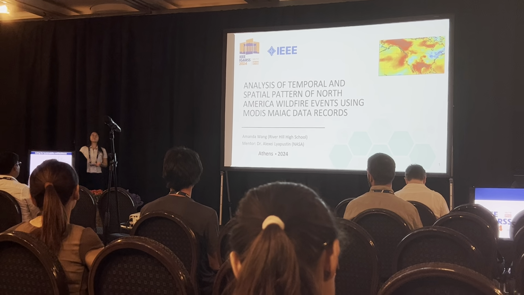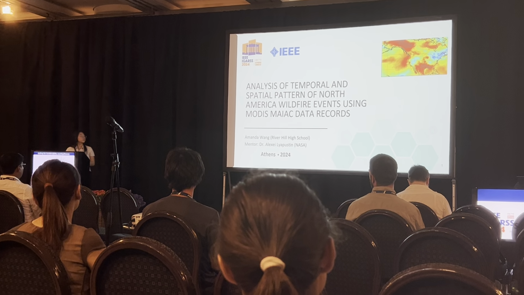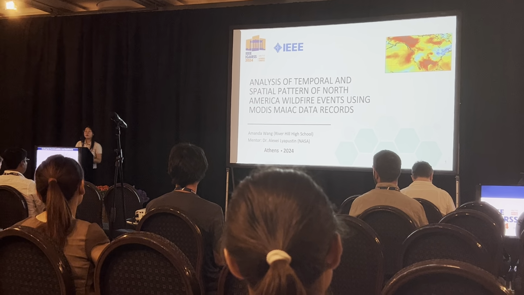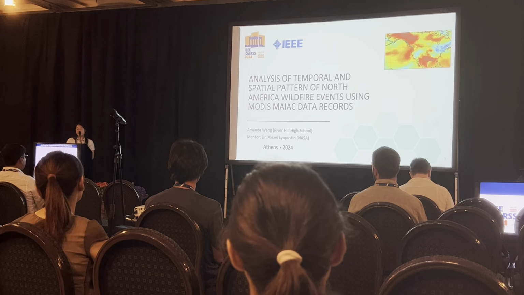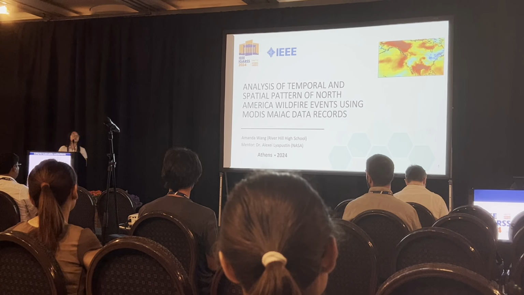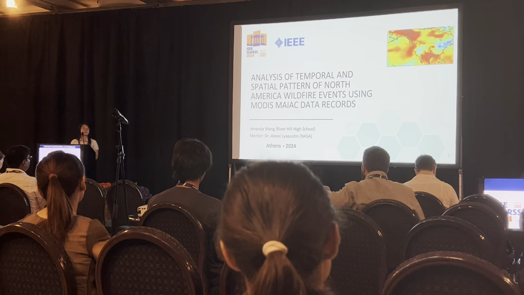Last year the Canadian wildfires pretty heavily affected my area. And so under the mentorship of Dr. Alexei Lepustin, I was able to analyze the temporal and spatial patterns of wildfire activities across North America for the past 24 years.